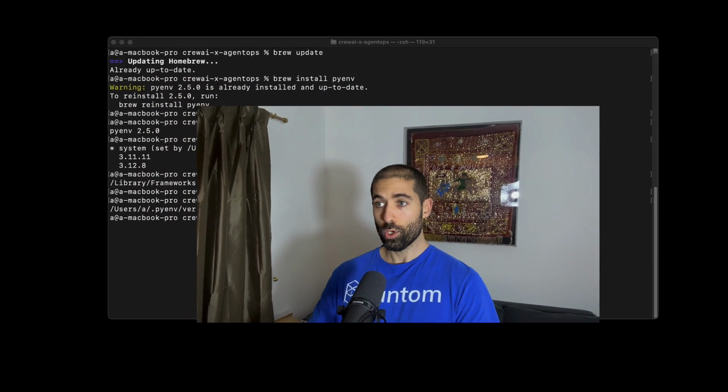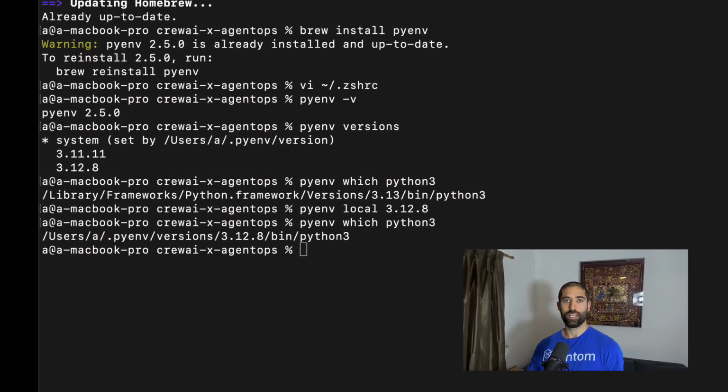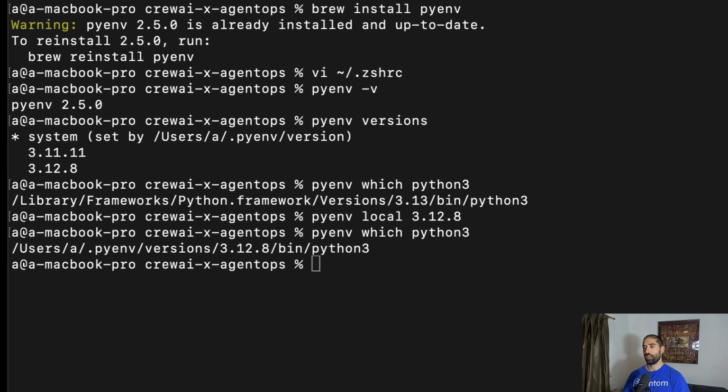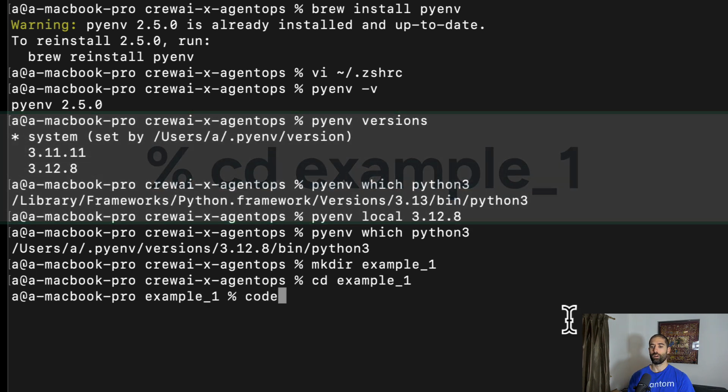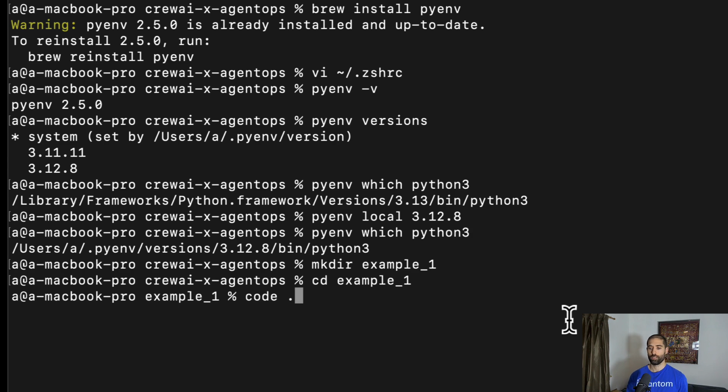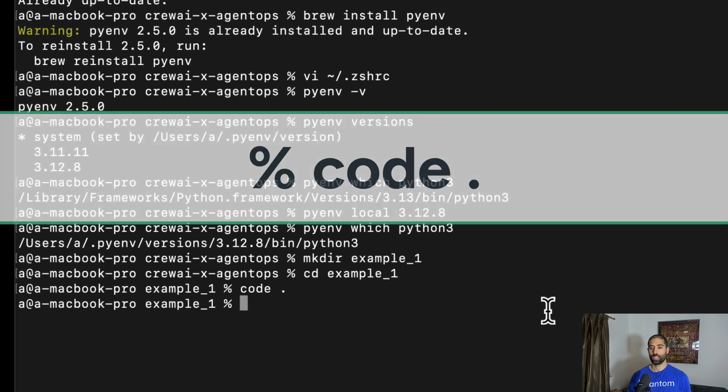Now what we're going to do is create a folder called example1 inside of the folder where we switch Python versions. And after we have that folder created, let's cd into it and open it with our code editor of choice. I'll be using VS Code.